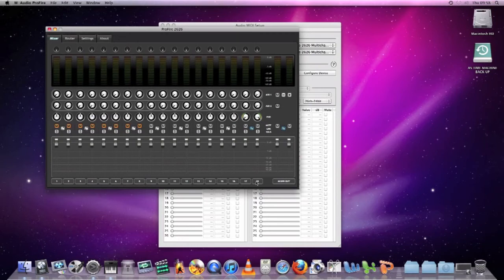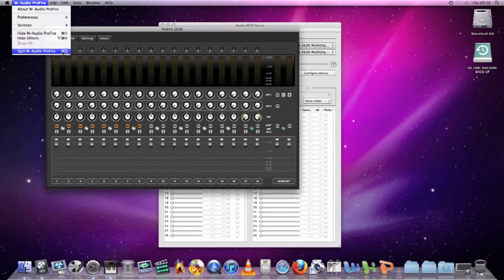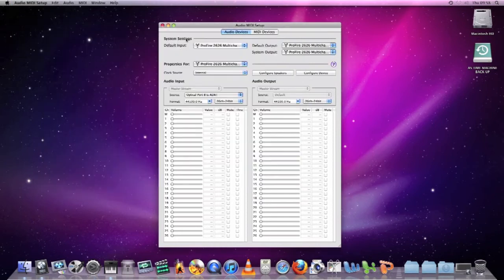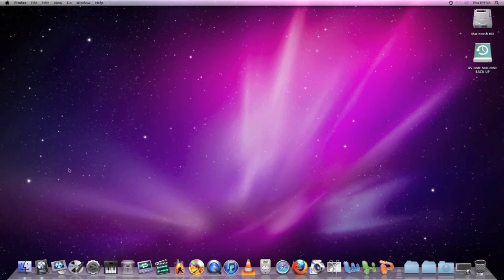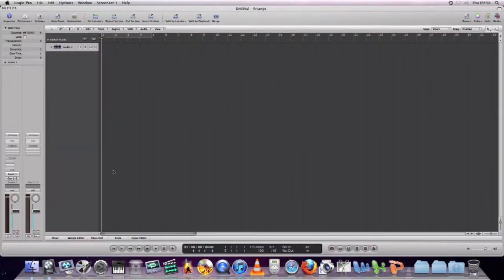The playback actually comes back in on 17 and 18 within the driver software, so just make sure that those are also panned hard left and hard right. And once that's done, we can quit out of both the Profire driver and the audio MIDI setup as well.